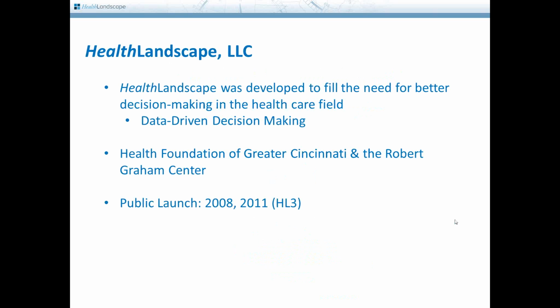To give you a little background information on HealthLandscape, it was developed to fill the need for better decision making in the healthcare field. And with this, I'm referring to our flagship site, HealthLandscape.org.